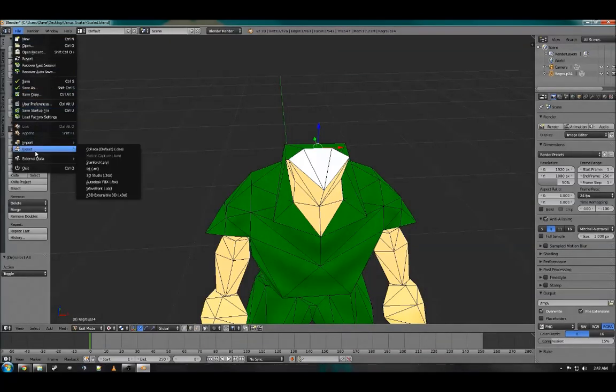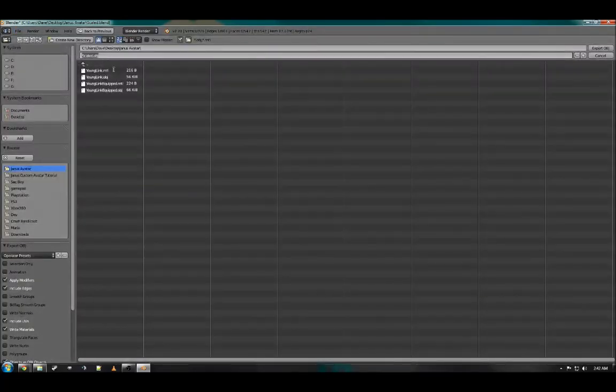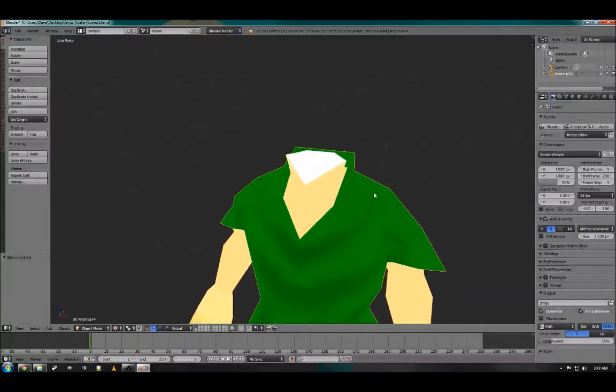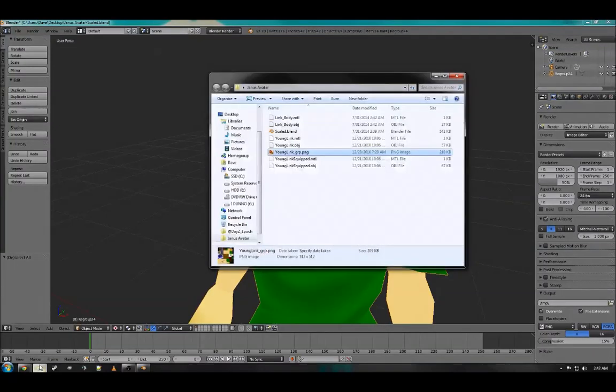This is the headless Link. Now what we can do is export as an OBJ, and this is linkbody.obj. Make sure you're exporting to your working folder. So now, there you go. There's all your stuff there. There's the linkbody.obj and MTL. The MTL is referencing this file here.